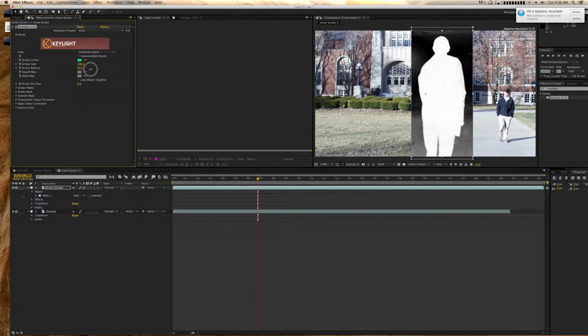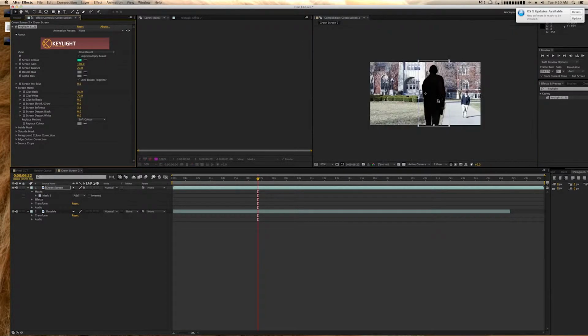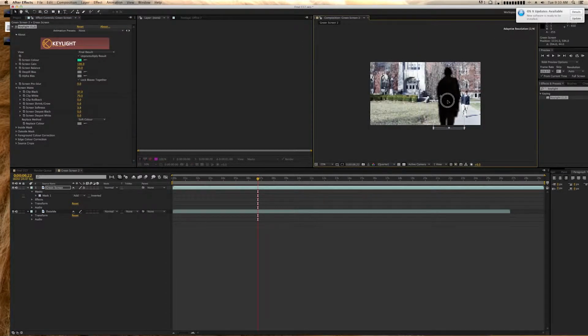You want to go into the combined matte to give yourself a good view of everything. Adjust as needed, and once you're done you should end up with a nice looking key. The subject should be completely white and the background should be completely black, and that's how you know whether you've done it right. Then you go to the final result to see what it actually looks like. Adjust position and scale accordingly, and your character shall walk through the screen.